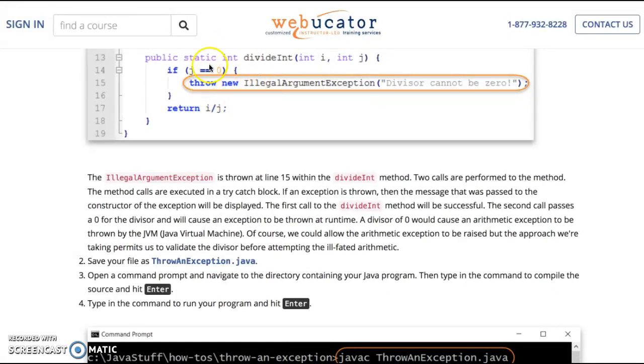In this case, it was dividing by an integer. If j is 0, I do not want to divide by 0, right? I'm going to throw a new exception: divisor cannot be 0. This is different, because if you try to divide by 0, you already throw an exception that you're dividing by 0. But this is just an example for you to see the syntax.